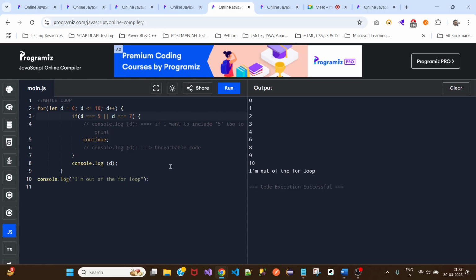I said we have to put continue. Otherwise, it will not go until 10. It will not keep going, printing. When we use break, then it will stop at 4 only. So that is the reason we use continue here.